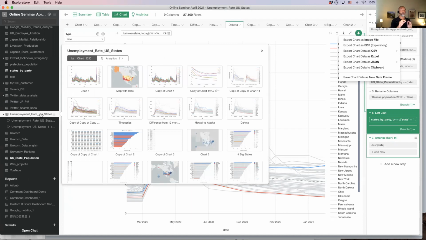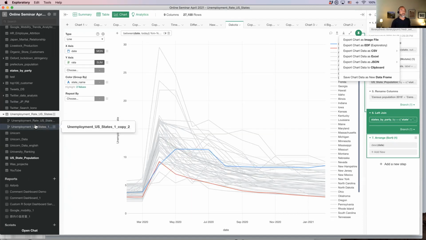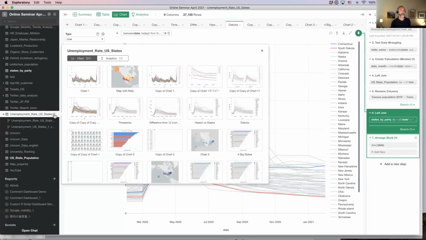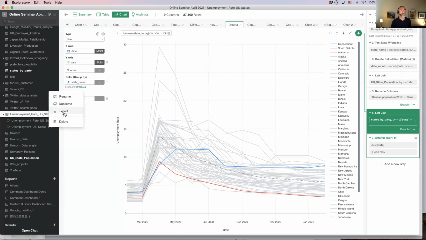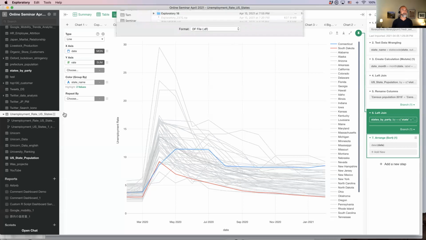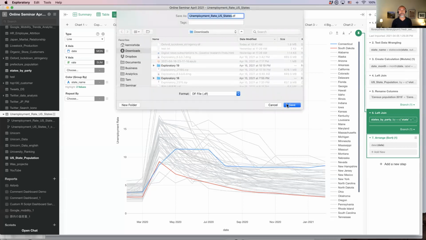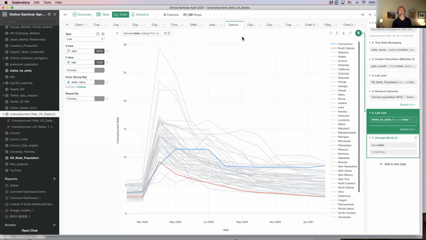That means this data frame, and also the underlying branches and all the charts, and maybe even all the analytics tabs. If that is what you'd like to do, then you can actually export that data frame itself. So if I export this and save it, obviously, I have exported before.